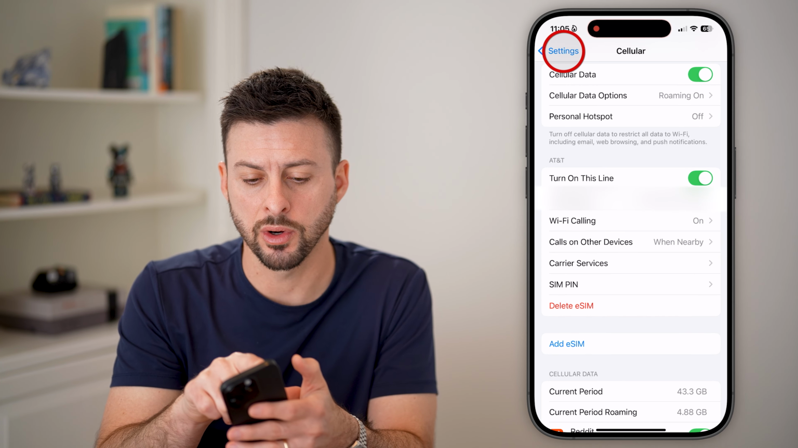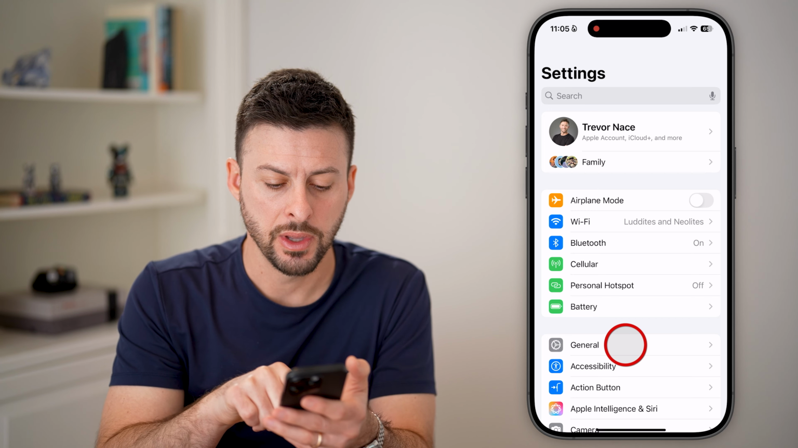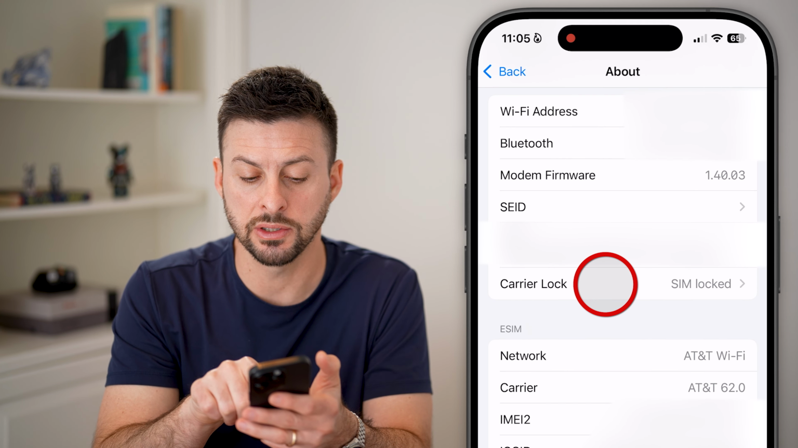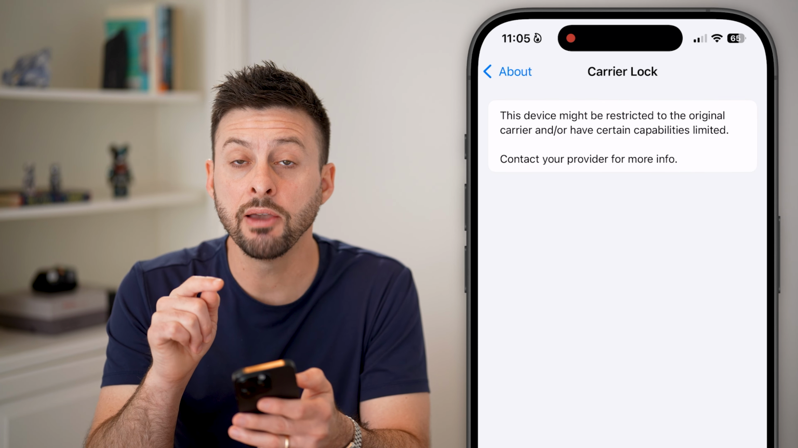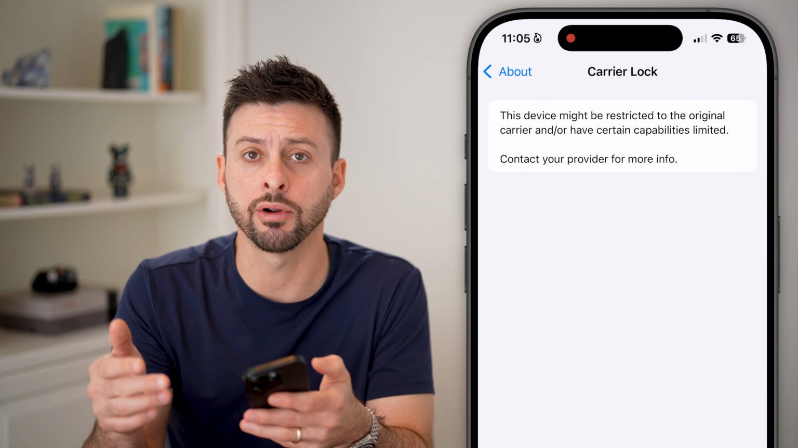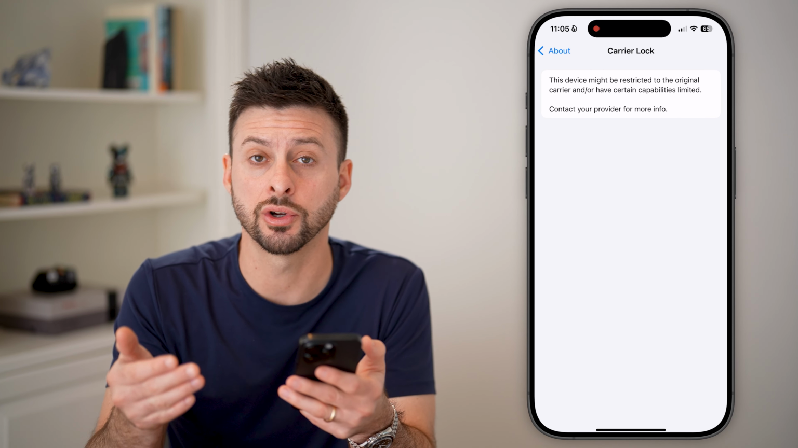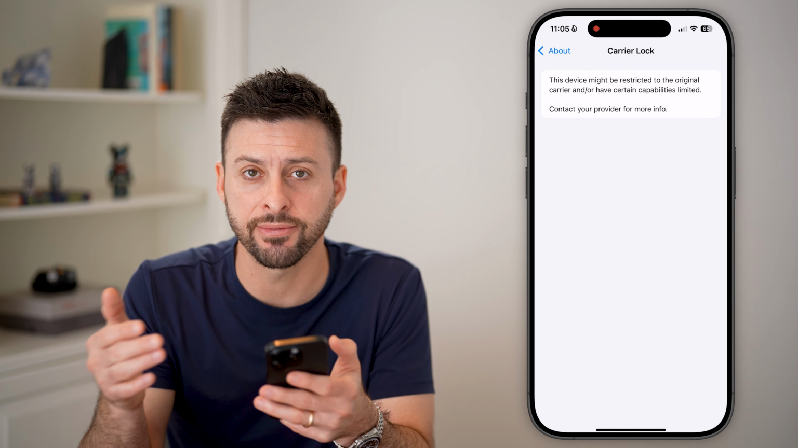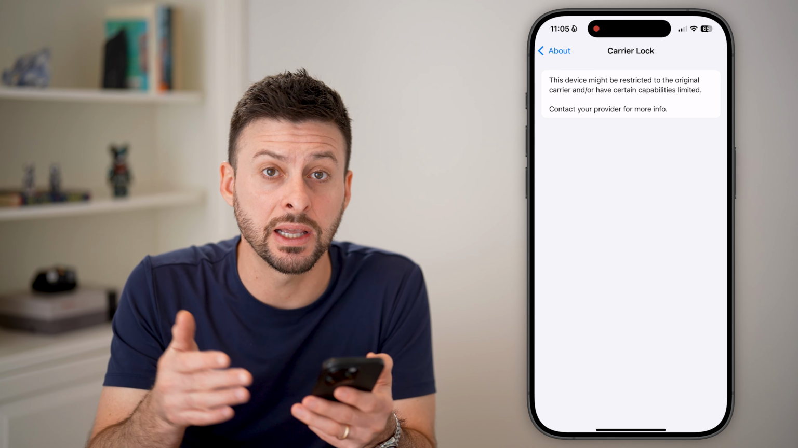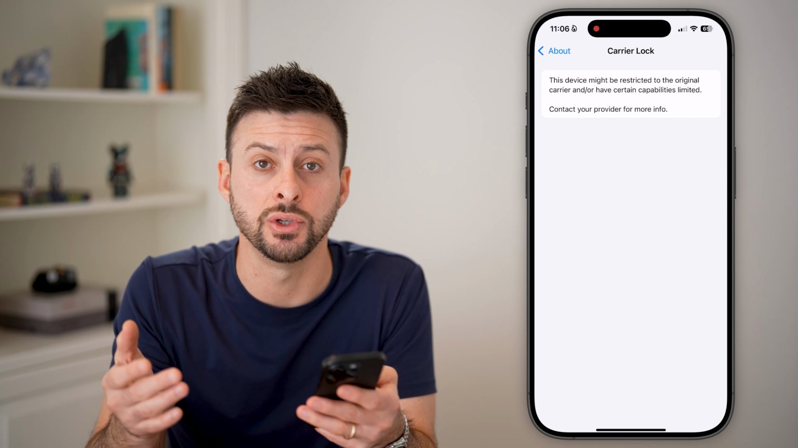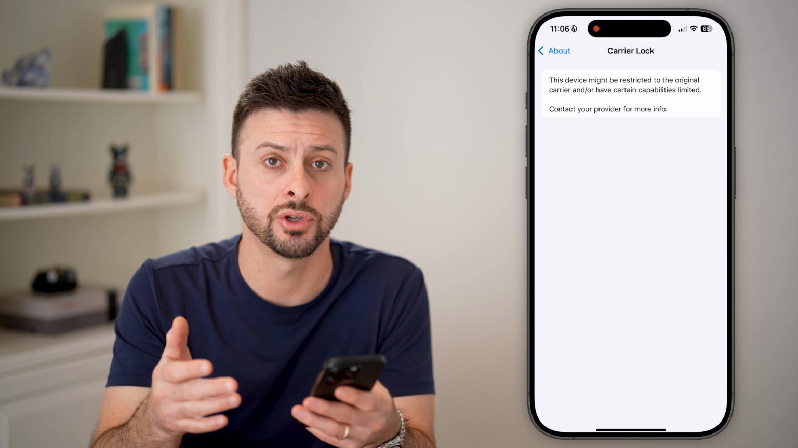Now, if that doesn't work, let's go back out of here. We'll tap on General and then About at the very top. A lot of times the issue with this is that you can tap on Carrier Lock here. If your iPhone is carrier locked to a specific carrier, and then you insert a SIM card from a different carrier, essentially it's going to kick it out and say, hey, your carrier lock on your iPhone prevents you from using a different service.